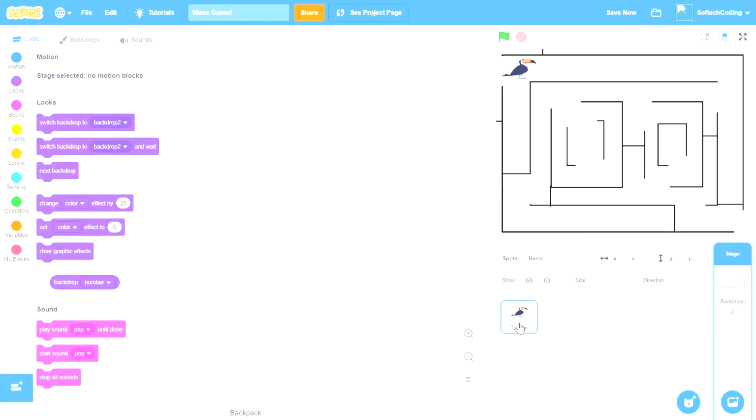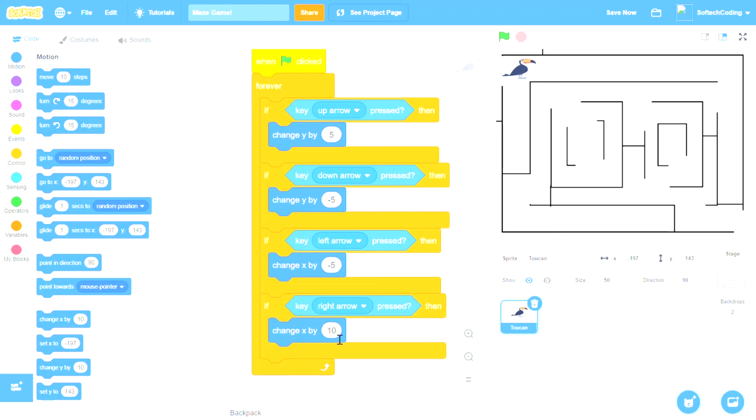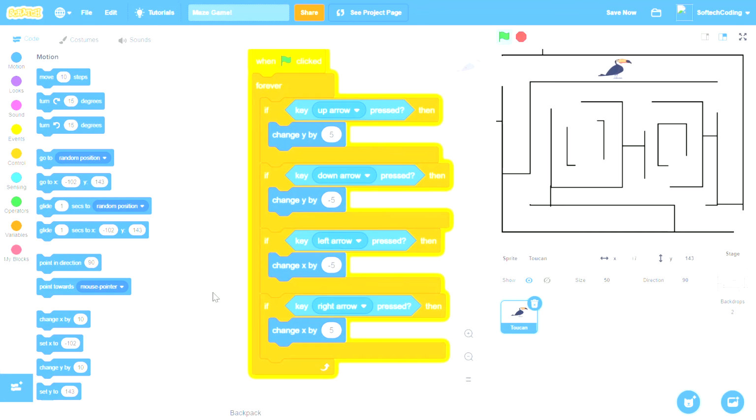So we're going to go back to code and go back to toucan. So right arrow, we're going to change our X by 5. Now we're going to test it out. As you can see, my toucan is able to move through the maze. The only problem is that it's touching the edges of the maze. And also, when it is touching them, nothing's happening.